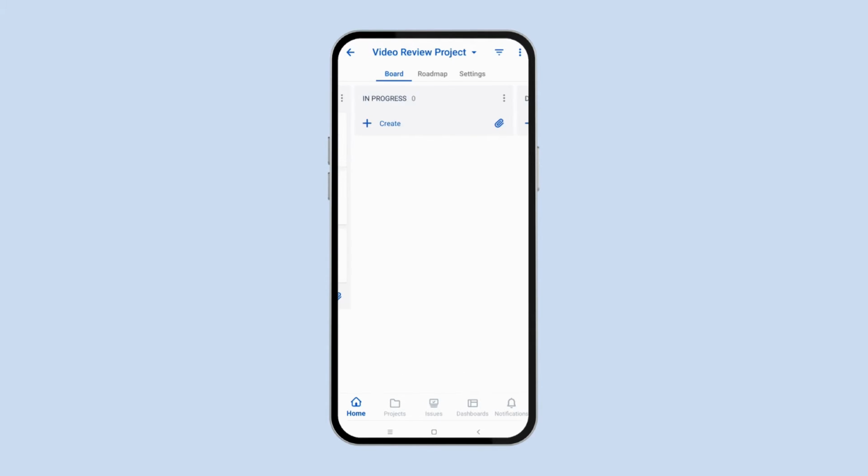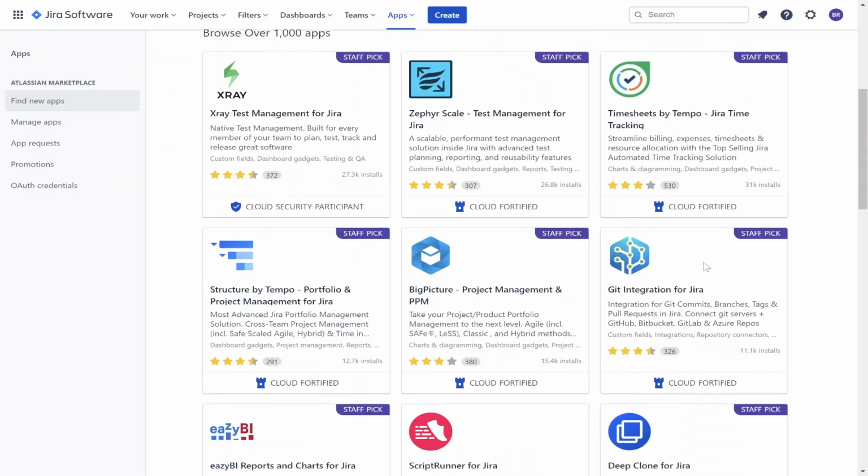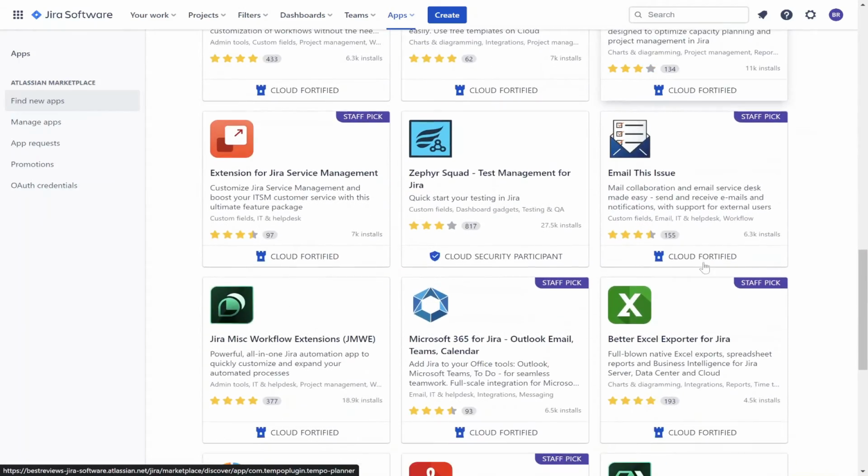Other than covering the basics, the mobile app comes with a screen and video recorder. If that's not enough, Jira Software works with over 1,000 third-party integrations. This includes time tracking platforms, cloud storage, and office suites, among many others.